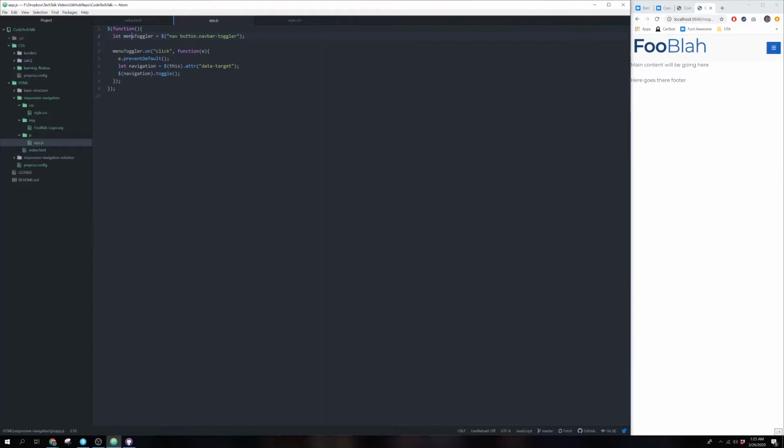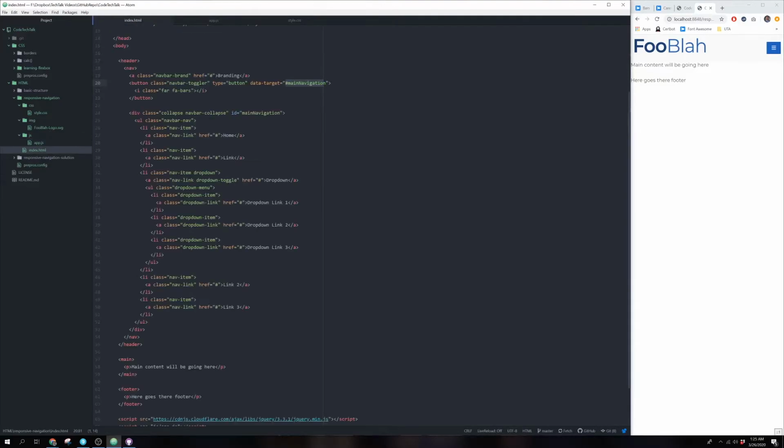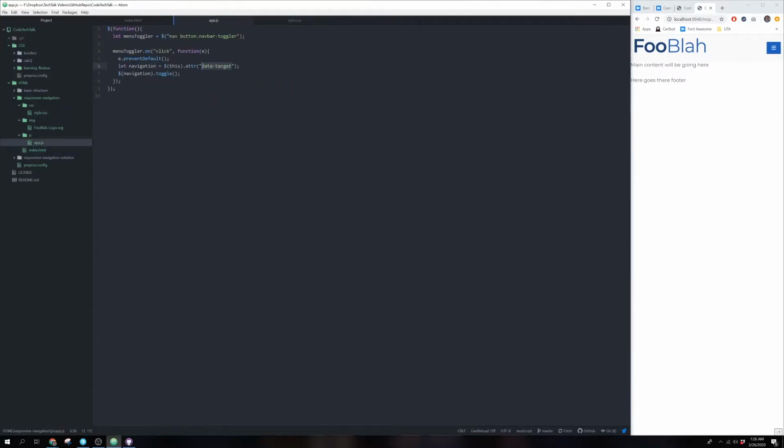And then we're going to prevent any default function that that button might have had. And then that is going to give us the value of this navigation ID, which is the data target right here. So it's going to be the main navigation, which is going to be the ID of the collapse navbar collapse, or the main menu. And then the next thing that we're doing here is selecting it and then using the word toggle.